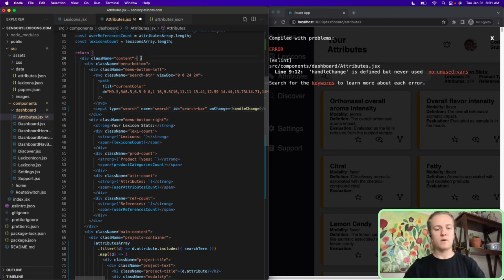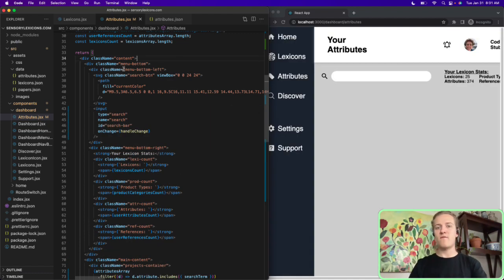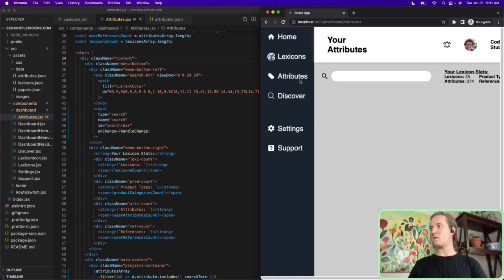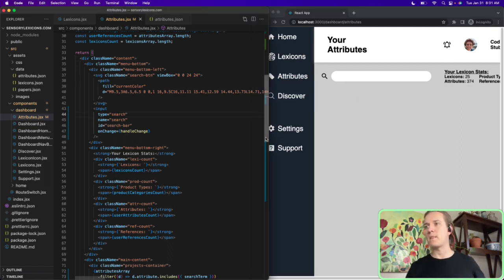Okay, let's go back over here. So I have that handle change, and make sure I'm on the attributes page. I'm on the attributes page, but all my attributes just disappeared.